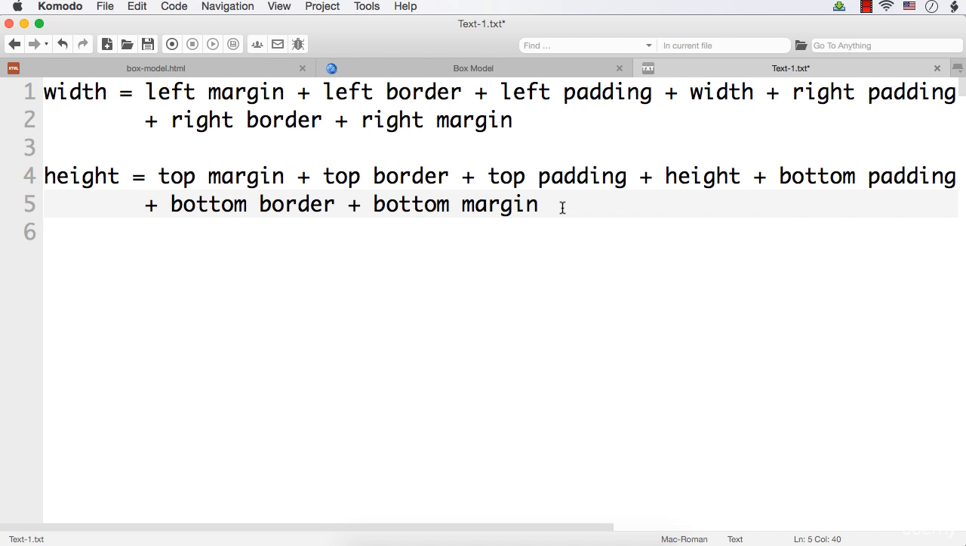So we have seen different box model properties and how to use them in calculating the width and height of an element. You need to use margin, border, padding and width and height in calculating the width and height of an element.